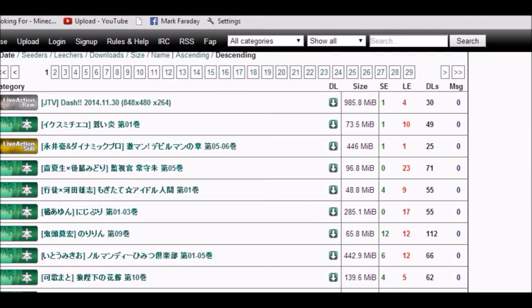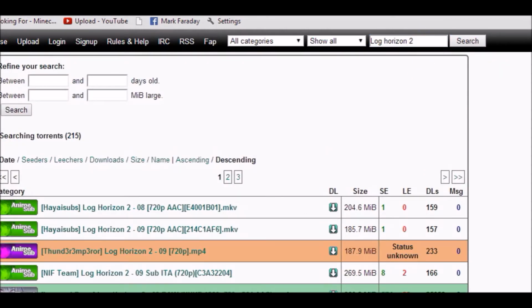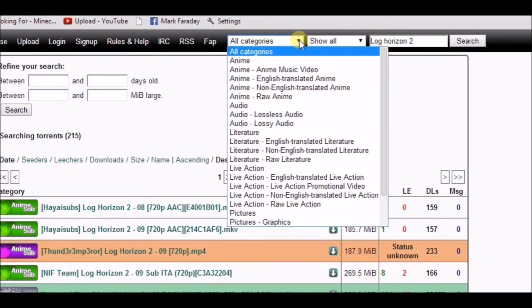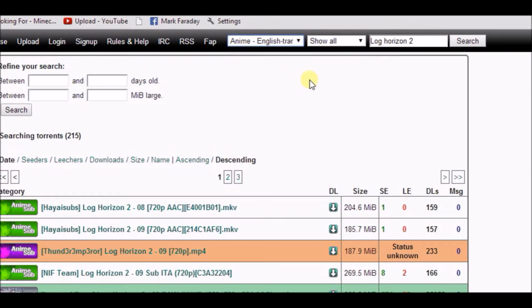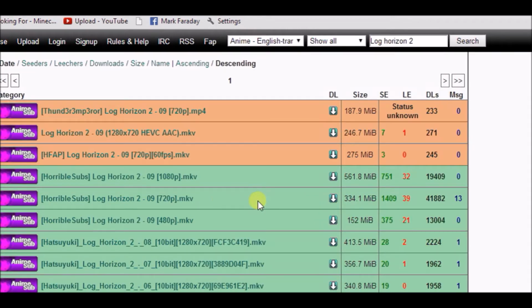And then you're obviously going to want to find something, so look up any anime, I don't know, Log Horizon 2, I don't know, category, English translation, I don't know. Search, and then just download in either 720p or 1080p by clicking here.